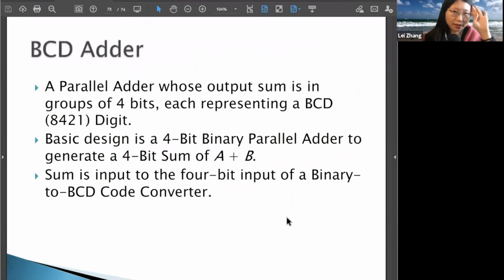BCD adder. BCD code is a binary coded decimal, or 8421 digital code. That's another name for the BCD code. So how do we configure the hardware adder to form a BCD adder? It's very simple. Just put these 2 inputs into the input of the 4-bit adder. The only thing we have to be careful about is the carry bit. The sum is the input to the 4-bit input of a binary to BCD code converter.